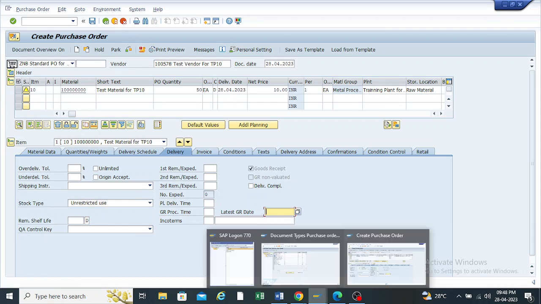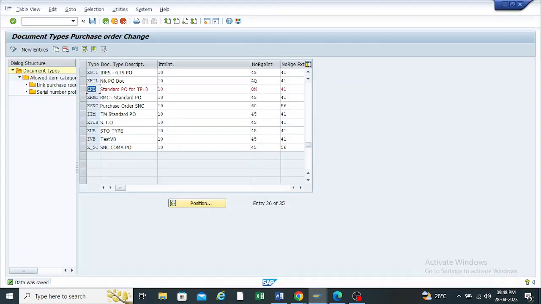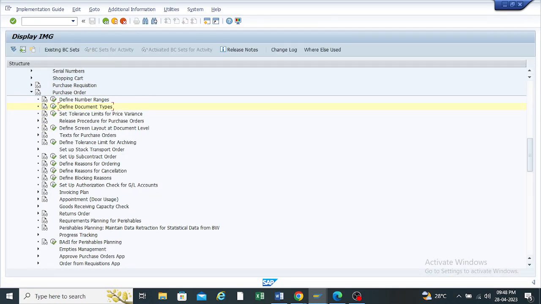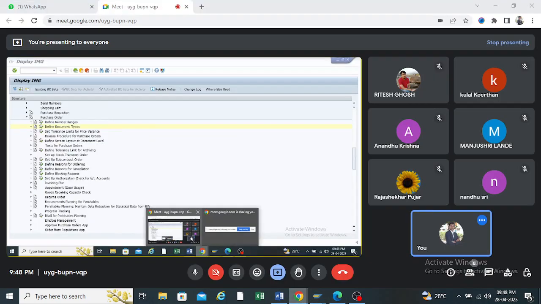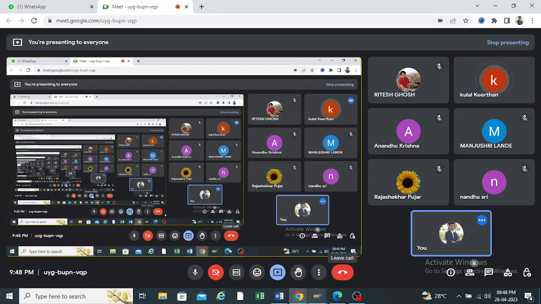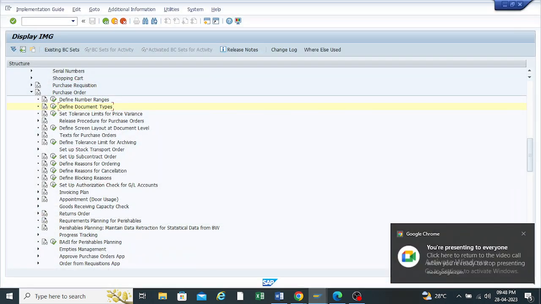So how can I do that? Kirtan, can you tell me how I can set this field as a required entry right now? Can you guide me? Like a field selection, correct. So where should I go?